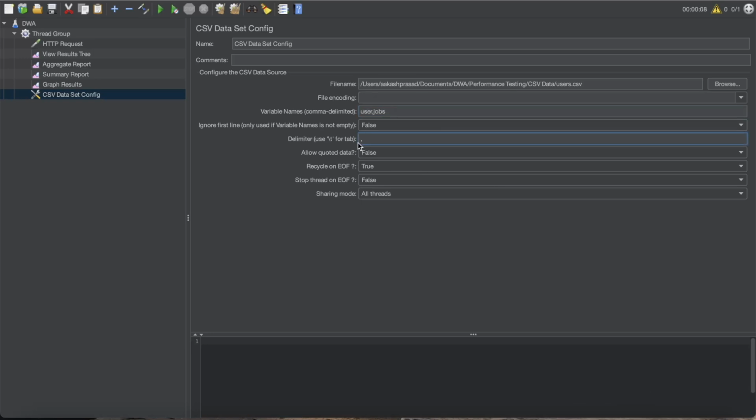Delimiter is comma, so we are using comma as the delimiter. You can use \t for a new line. This is taken as false. Why is this taken as false? You can understand it: Ignore first line, only use if variable name is not empty.